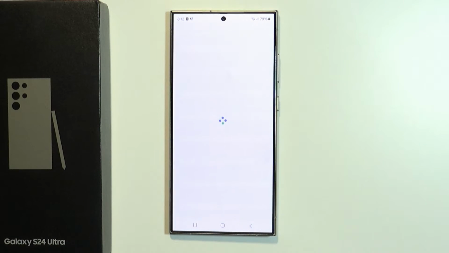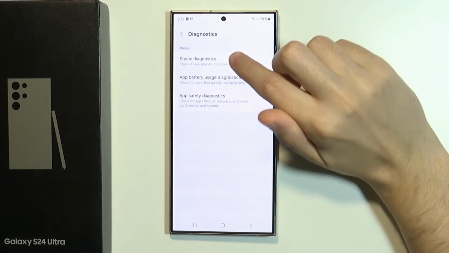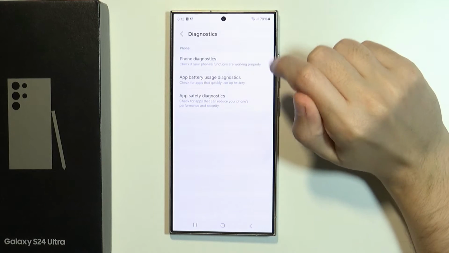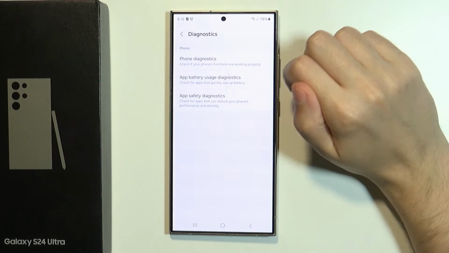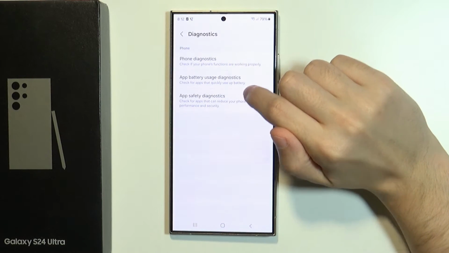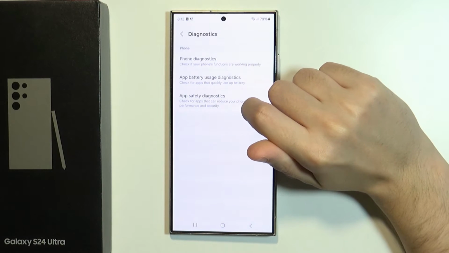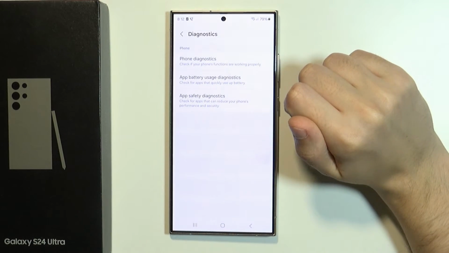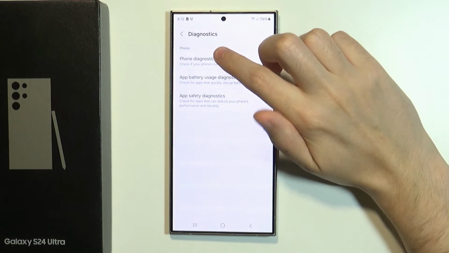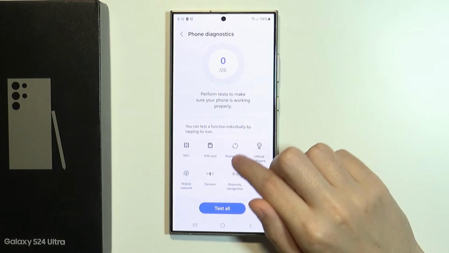If you tap this option, then you need to wait a couple of seconds in order to open the diagnostics menu, and you have three options. You have phone diagnostics to check if your phone's functions are working properly. We have app battery usage diagnostics, where you can check for apps that quickly use up battery. And we also have app safety diagnostics, where you can check for apps that can reduce your phone's performance and security. So if you go, for instance, to phone diagnostics, then over here you can test these functions.